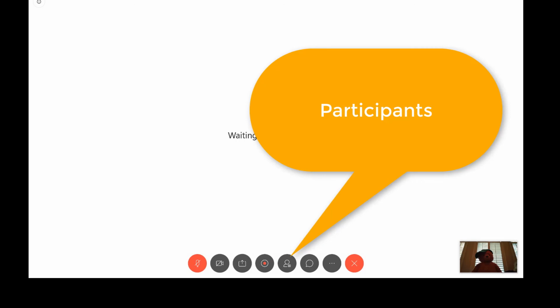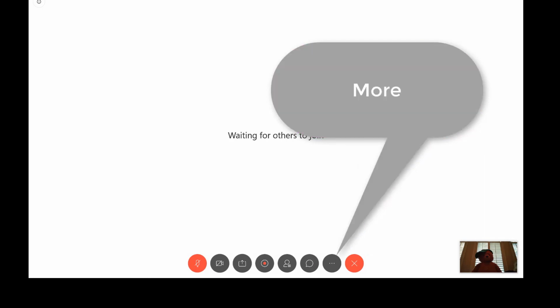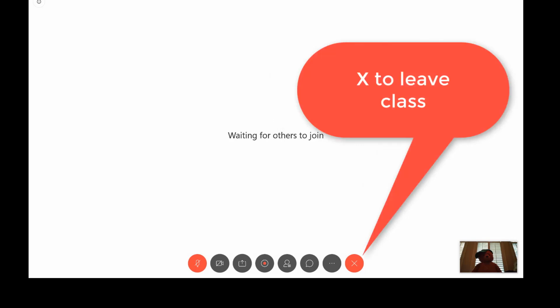Next is the participant button, which will show a list of people in the WebEx class. Use the chat button to ask questions throughout the lesson. The more button will allow you to check your audio connection. When you are ready to leave the class, click on the red X button.